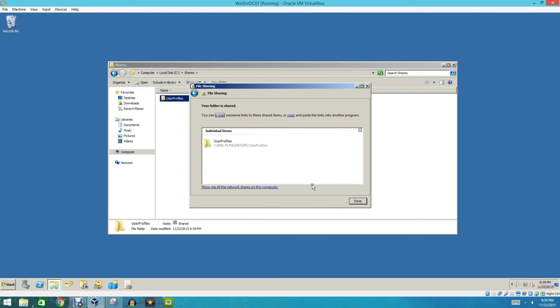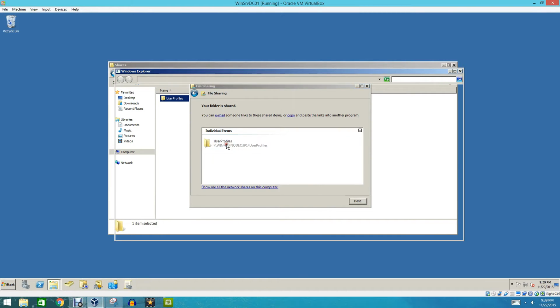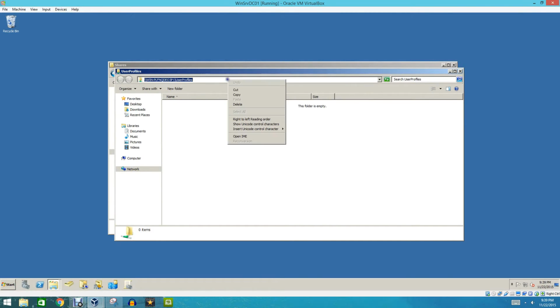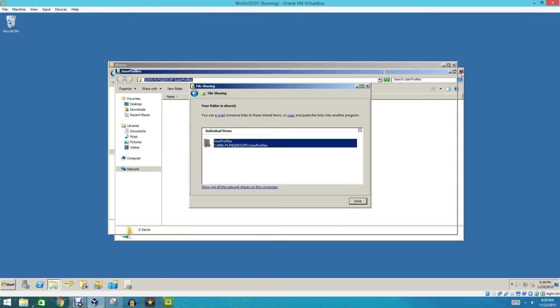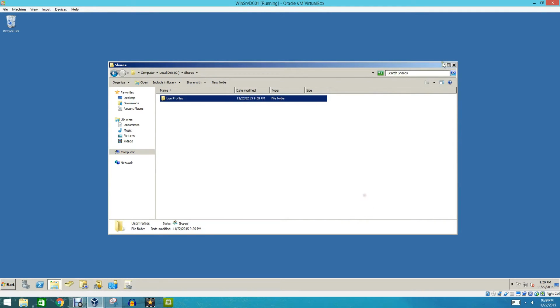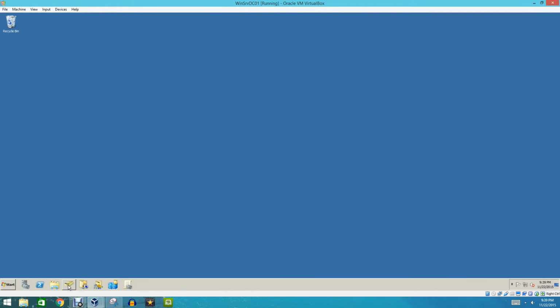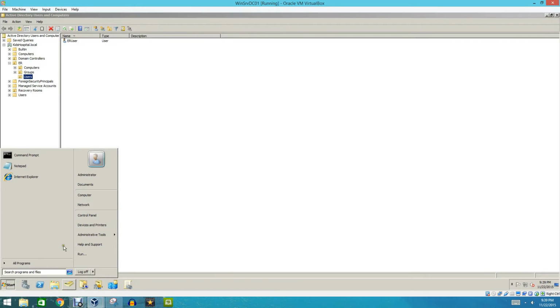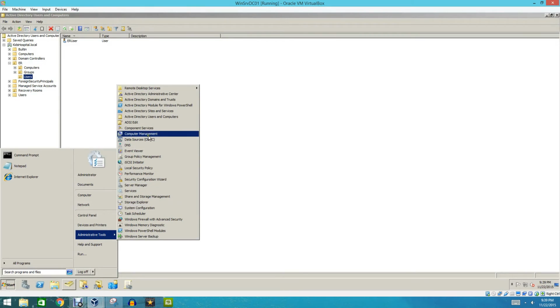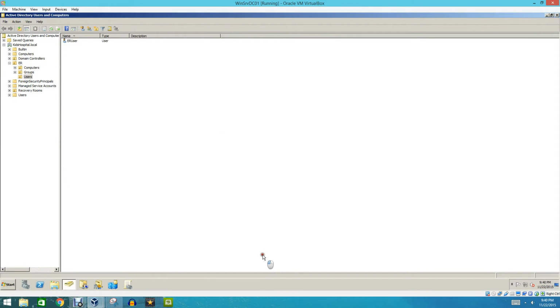So share this folder with your network, and then we're actually going to copy this. We're going to close this, and we're going to close this. Next thing we're going to do is go to Active Directory Users and Computers. You can launch this from inside your Start menu under Administrative Tools, and it will be right there. It's 4 from the top. Or you can launch it from your taskbar if you have it pinned there like we do.